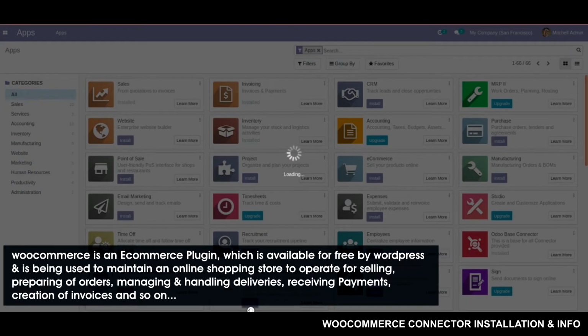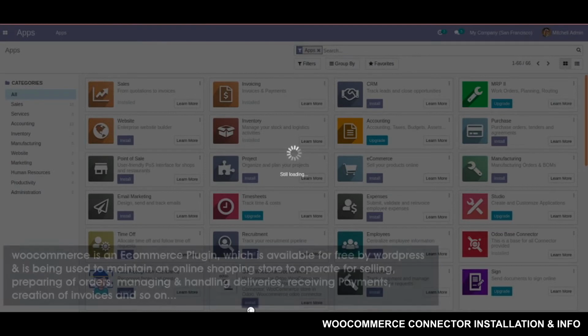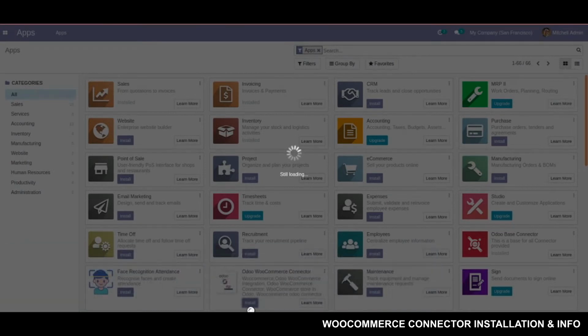As we know, WooCommerce is an e-commerce plugin which is available for free by WordPress and is used to maintain an online shopping store, to operate for selling, preparing orders, managing and handling deliverables, receiving payments, creation of invoices, and so on. Basically, your enterprise resource management work, which is associated with any e-commerce platform, is easily done by WooCommerce.